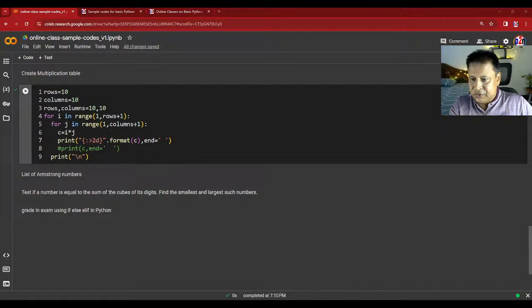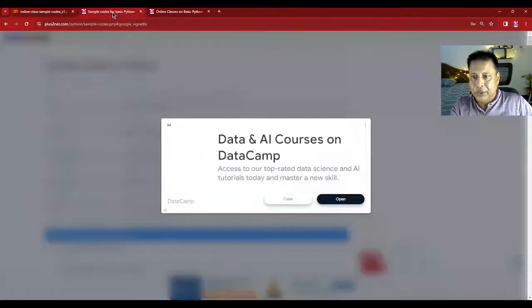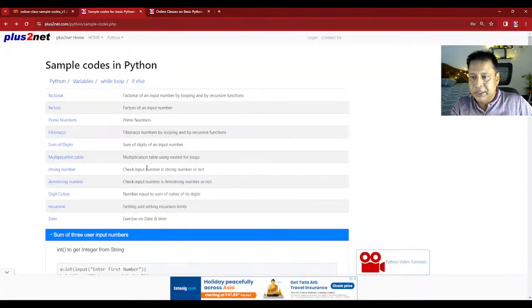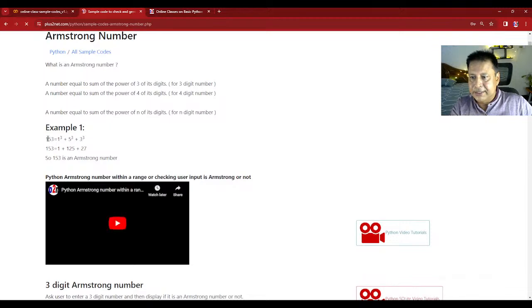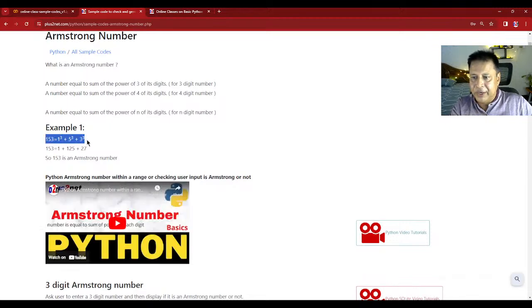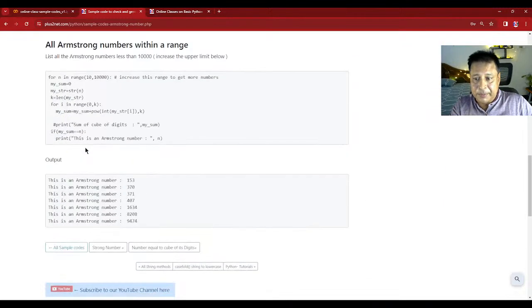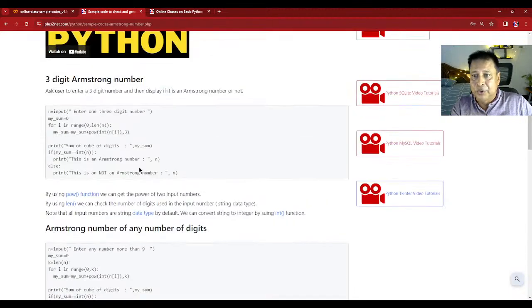So I will just, you can see it also here. Let me close this. So Armstrong number, here the definition is there. You just see here 153. This is 1 to the power 3, and so on. 153 is an Armstrong number. So like that you will experiment with this, and we can print a list up to this point.